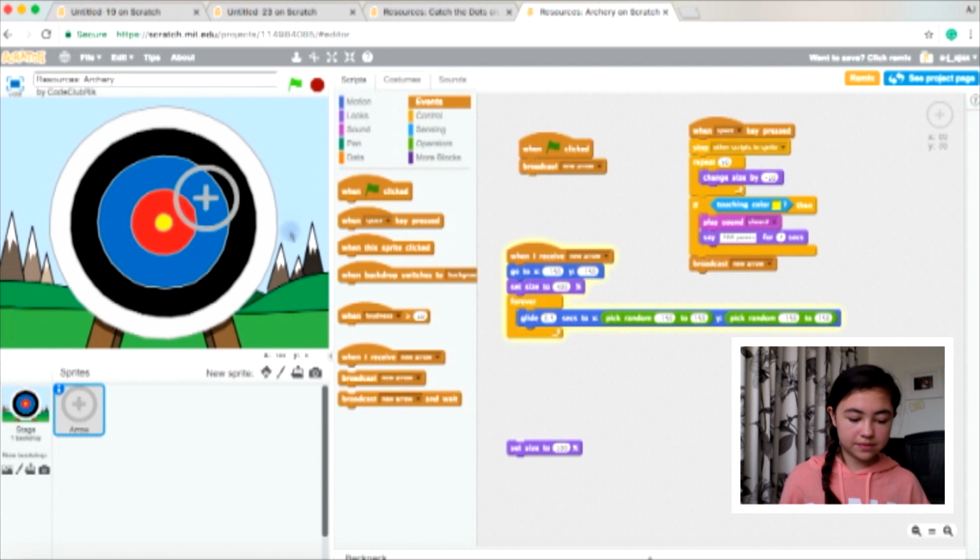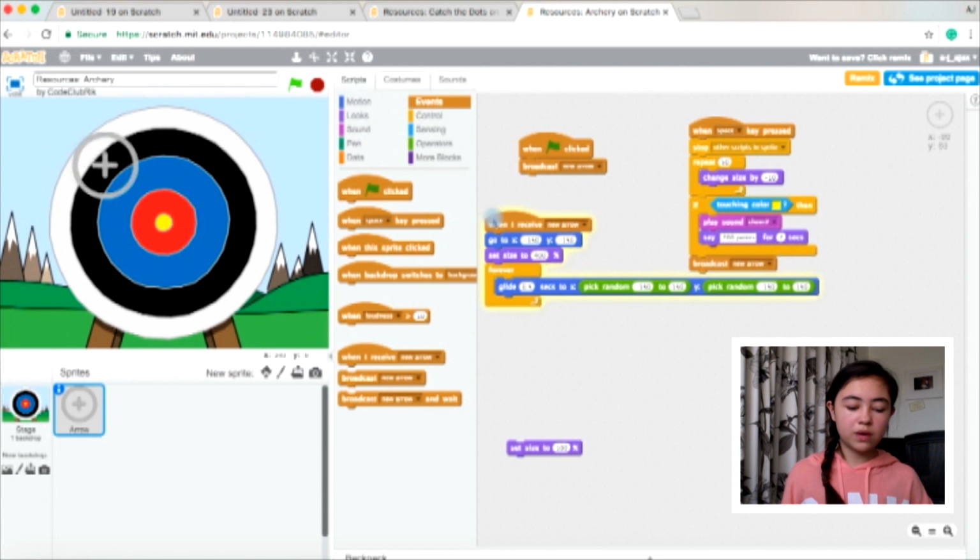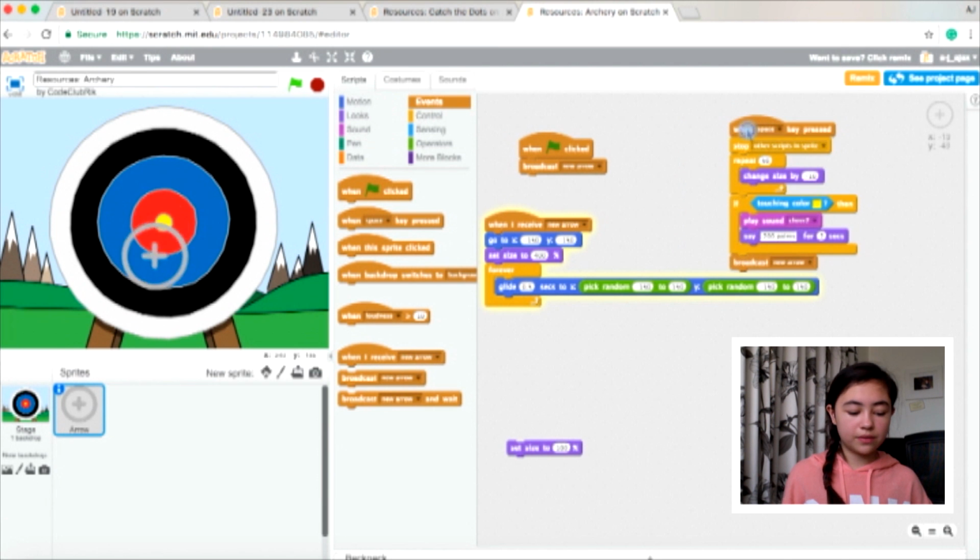Let's see what this does. Since I cannot seem to get a bullseye, we're now going to add the other points for the other colours.